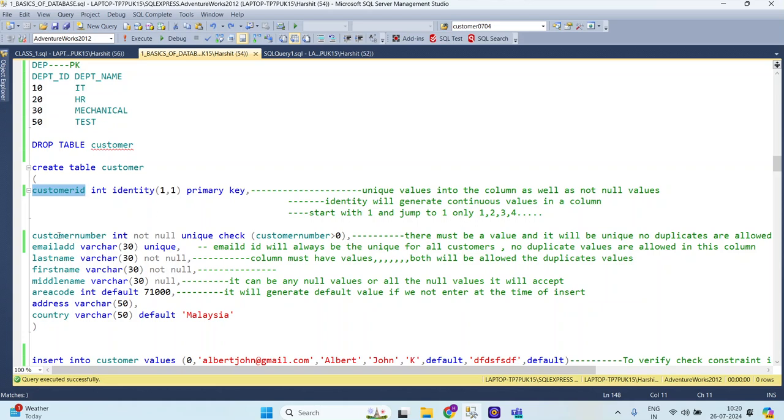Now let's move to the second column, customer number. Customer number is integer. Have you seen what I have done here? I have defined 3 constraints in a single column. We can define as many constraints as our requirement needs on a single column. Customer number I have defined as not null. This is my one constraint. Then again, unique: customer number will be unique.